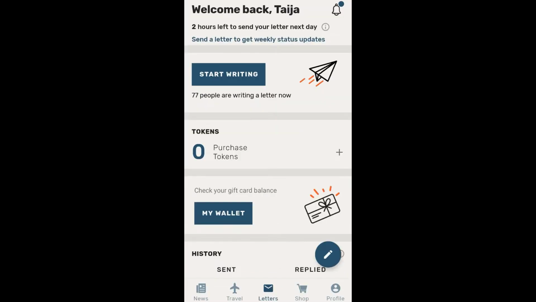Once you log into your Sandboxx app, you will see a screen like this. This is your main screen under the letters tab, which you can see at the bottom of the page. On top it says welcome back Taja, because obviously I've used this app before, so it knows who I am. This is going to be your main page.